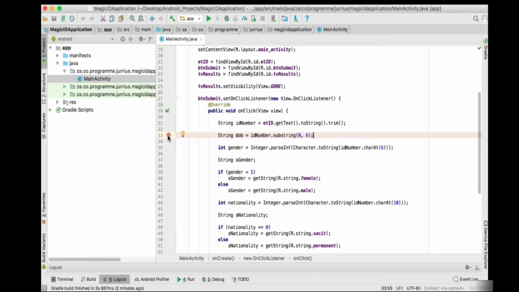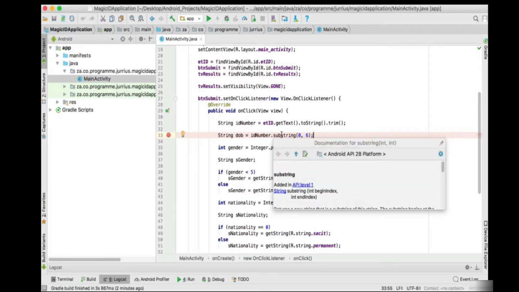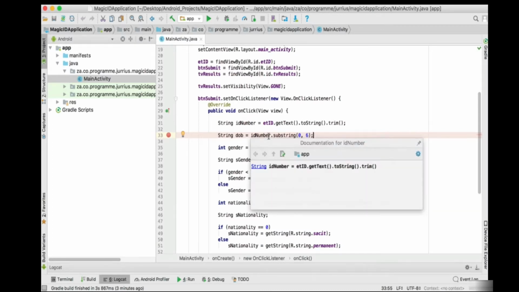So what is a line break? When we run our application now, we want our application, when it gets to this line that's giving us the problem, to stop right there. So the line break allows our application to stop where we want it to stop, and then we can step through and see what went wrong.